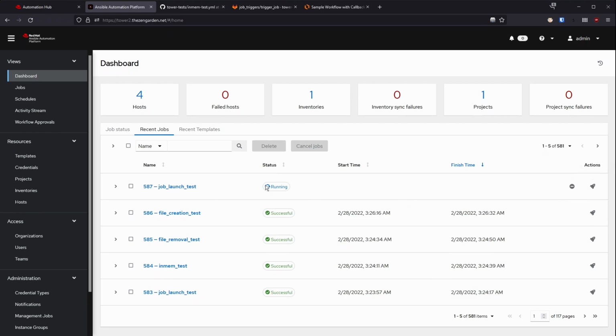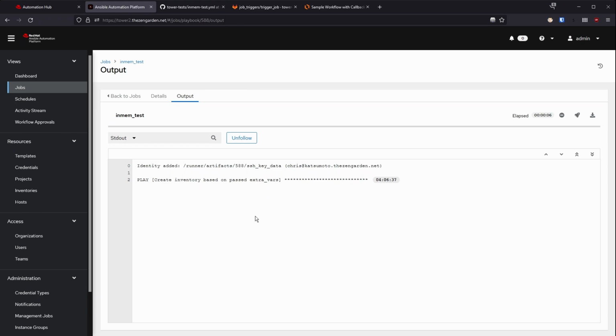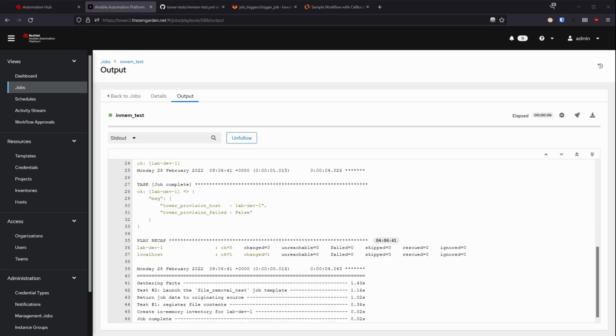And this job is actually a little bit of a funny job in that it also kicks off another job. So this is really the meat of it, this nmem test. This is what we'll dive into and take a closer look at once this is finished.